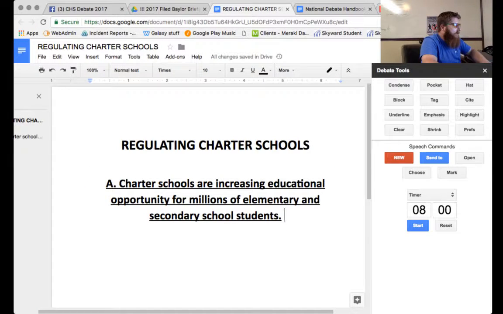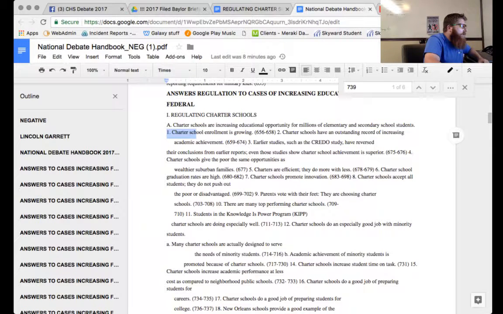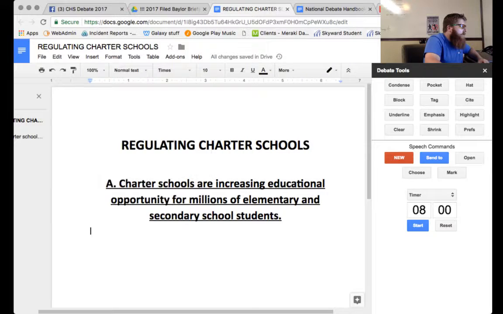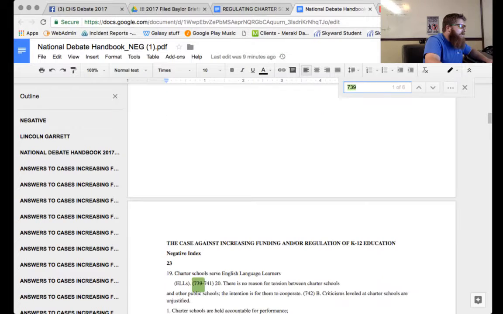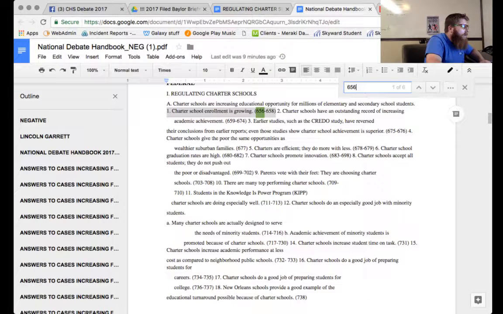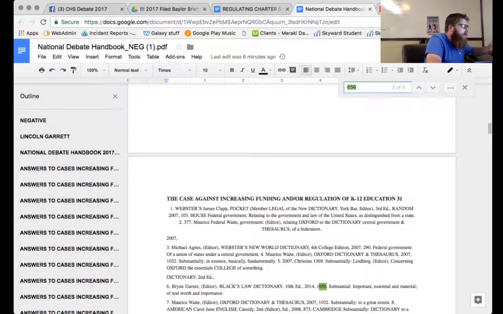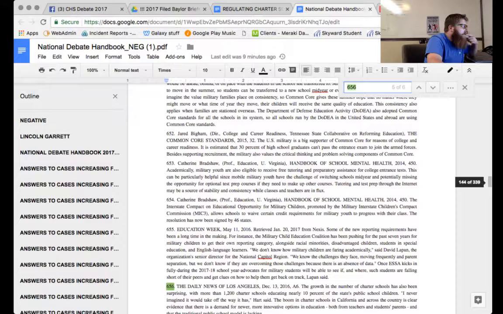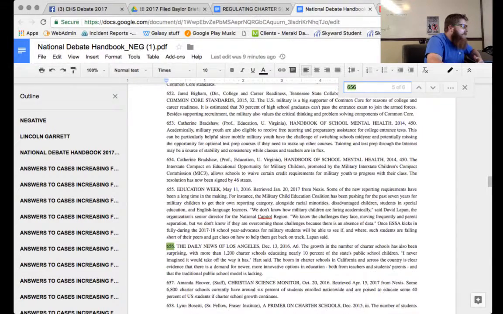Charter schools are increasing, and then subpoint 1 of this point A is charter schools enrollment is growing. You will go ahead and make this a tag because that's what the evidence is claiming. Did I click block or tag? Okay, yeah, I did. So tag. Go ahead and click the tag, go back over here, search for 656. And you go down one, should find it. That's inside a piece of evidence. There it is. So 656 to 658 supports this claim.